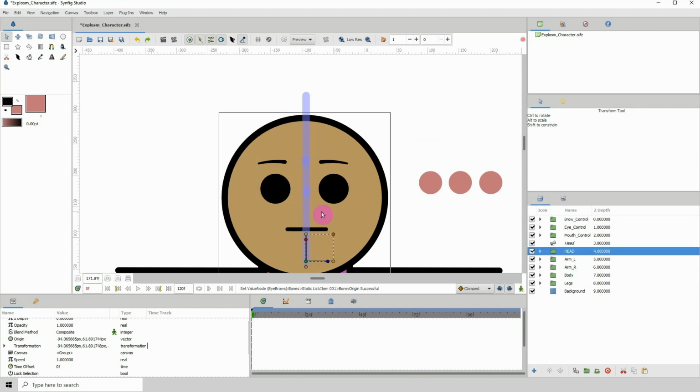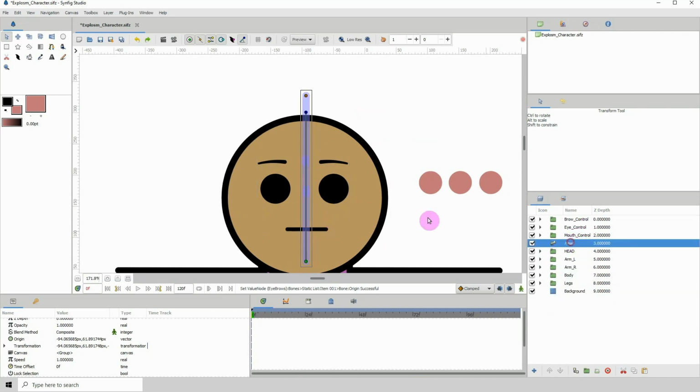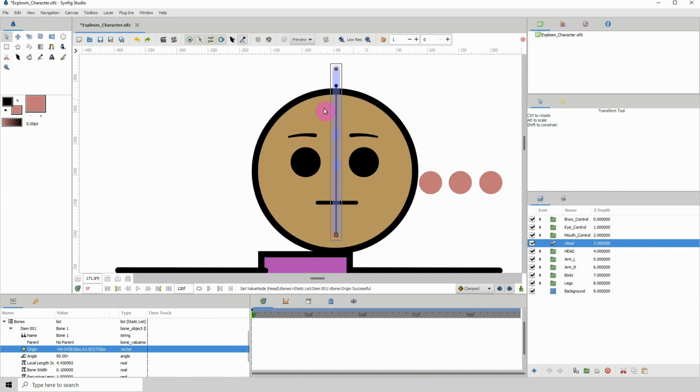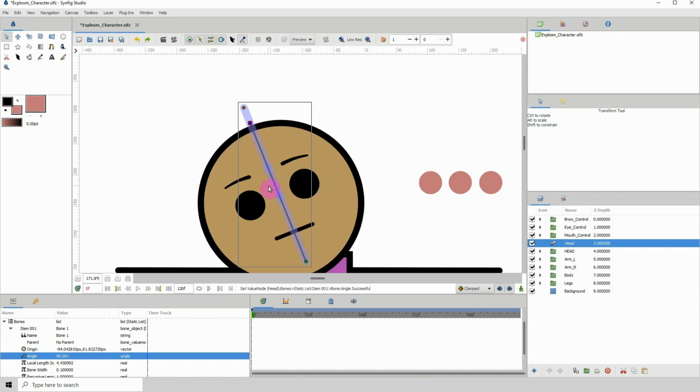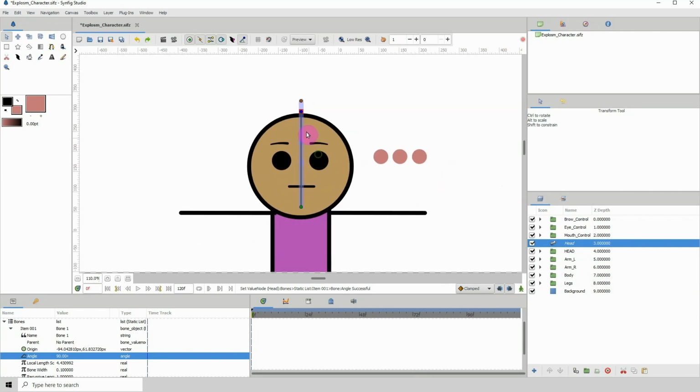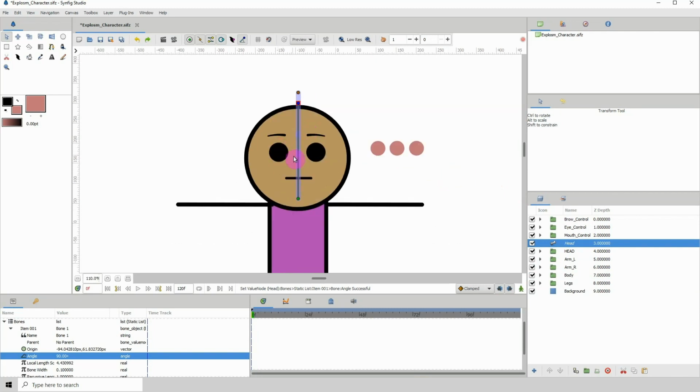And it will also move with the head because it's within the head group. So if I move the bone, we see all of those move. Let us try to rotate, and they rotate just fine. Okay, so I think that's it for the head.